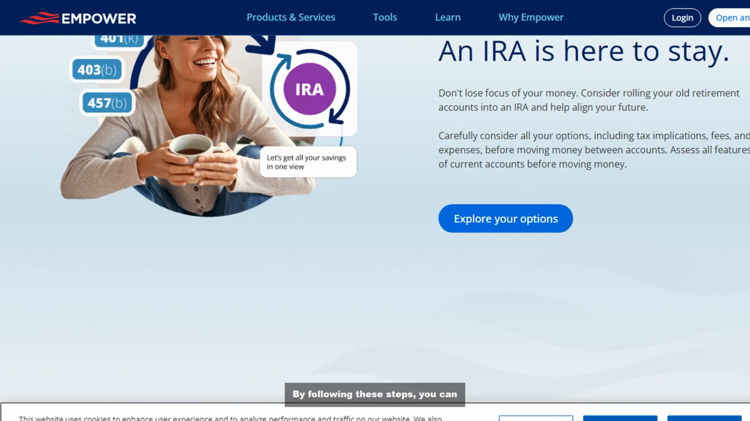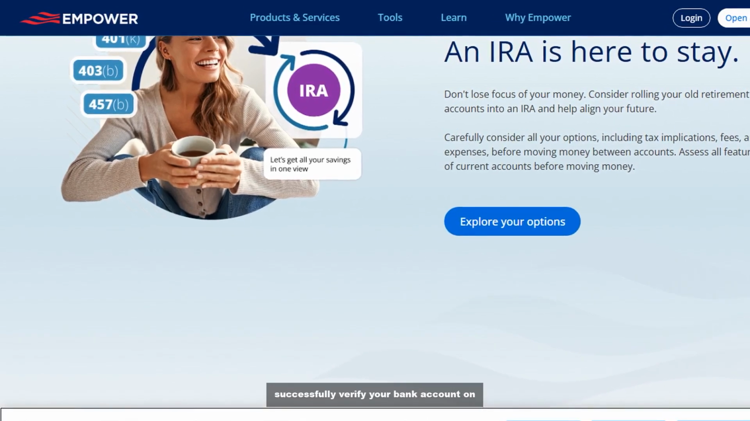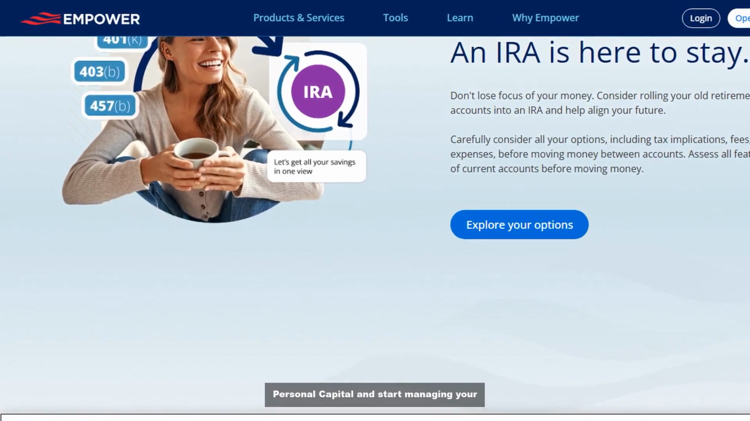By following these steps, you can successfully verify your bank account on Personal Capital and start managing your finances more effectively.